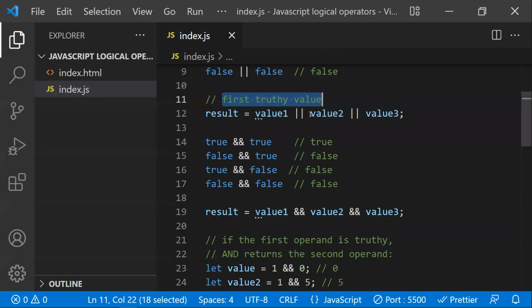Why so? Because this is a logical OR operator, if any one is true, obviously there's no need to check the other operands. Anyway, the result would be true. Once the first truthy value is found, the execution stops. It will not check the other operands. It will assign this value to the result.